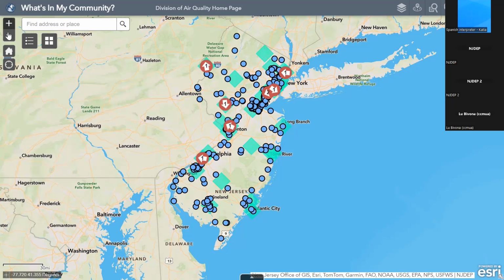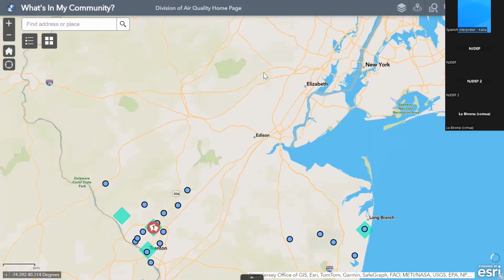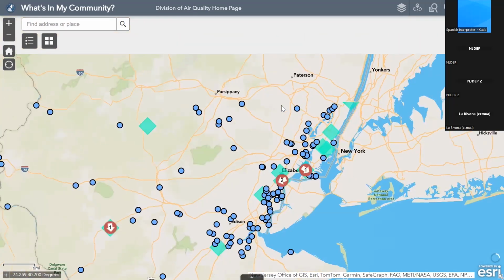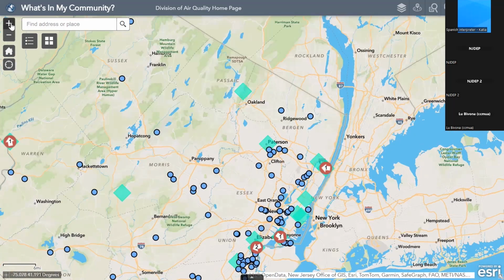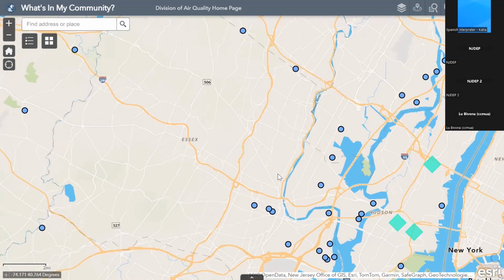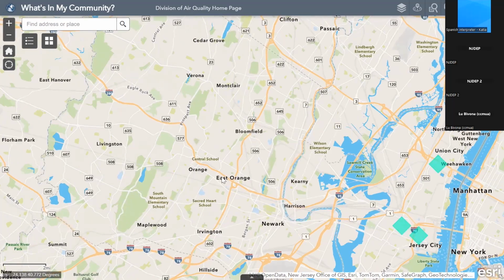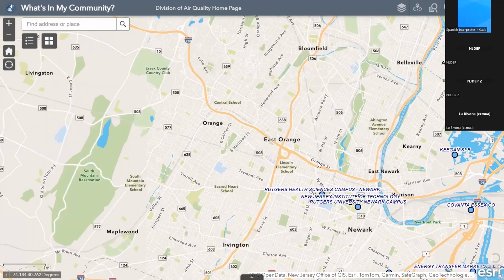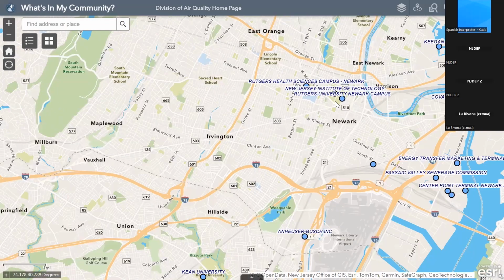You can zoom in or zoom out just by pushing plus or minus. If you have a mouse with a scroll, you can scroll right into a spot. So we'll go to Newark, and I'll show you. You'll see minor sources will pop up eventually. As you scroll in closer, you can see the major sources now become labeled.